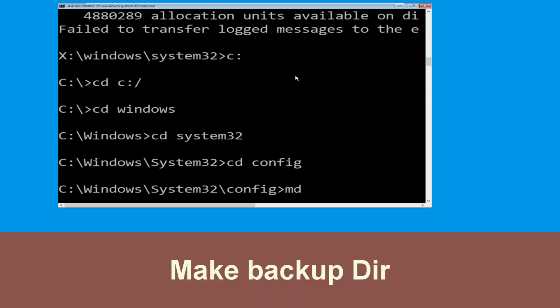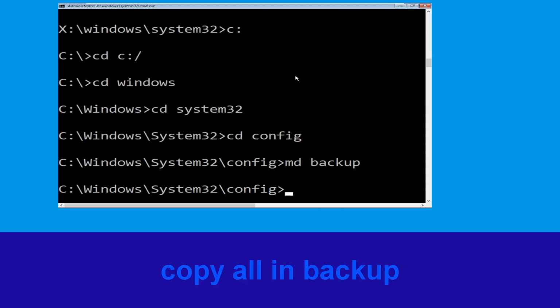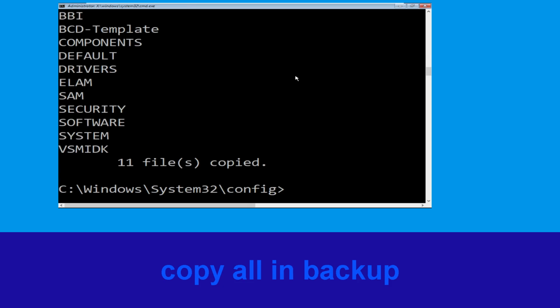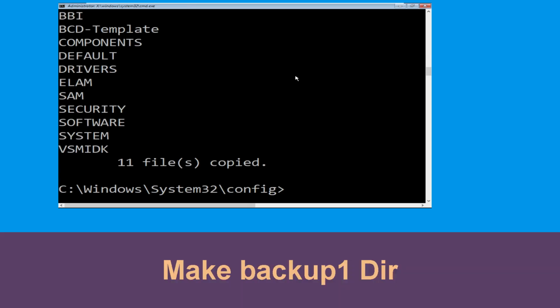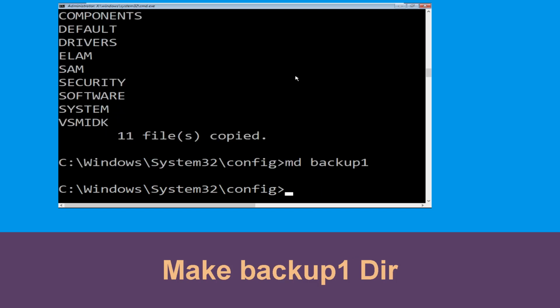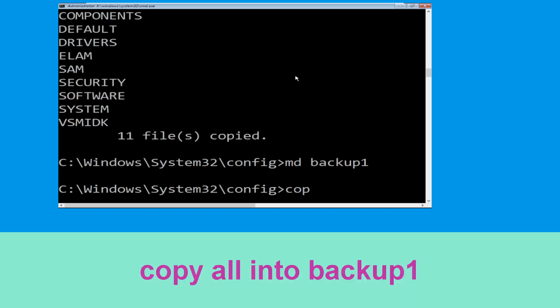Now type md backup and simply hit enter. Now type copy space *** space backup and simply hit enter to execute the command. Now type md backup1 and hit enter. Now execute this command carefully.